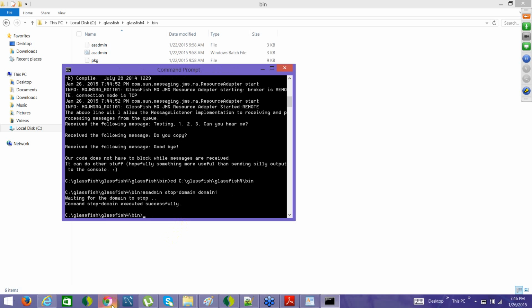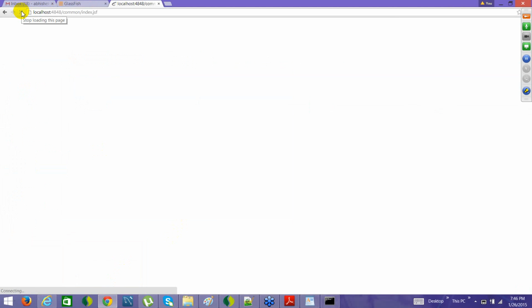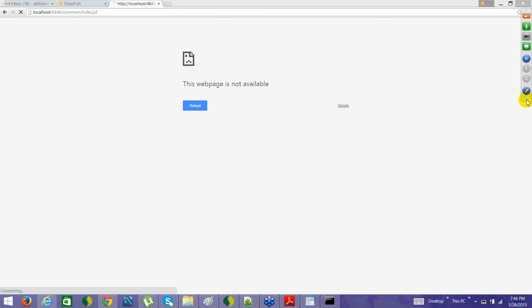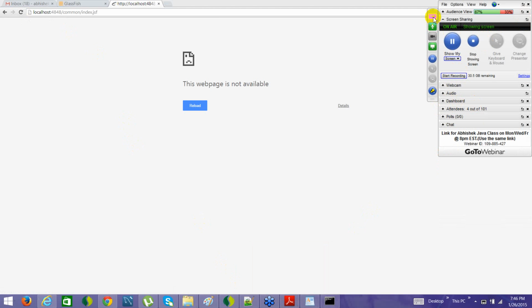So now we have stopped the domain. Since we have stopped the domain, if you refresh this, it will go away because this is basically the application server's console. So this basically goes away after you stop the domain. Any questions till now? Any questions?